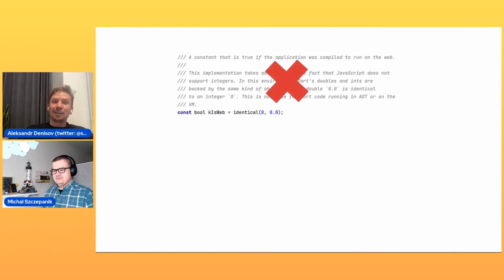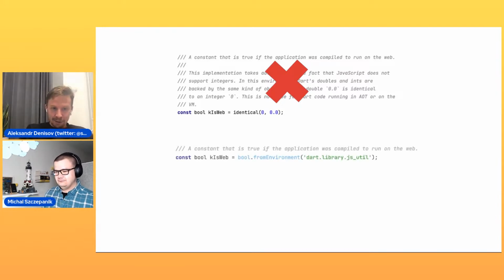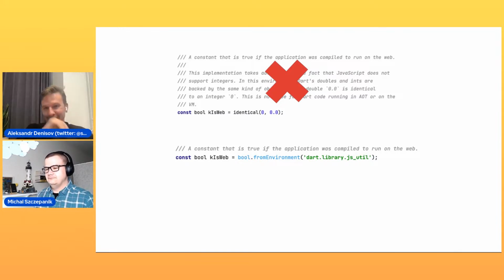And in Flutter 3.7, I found that the implementation of kIsWeb is different now. Ta-da! Now they're checking an environment variable, dart library js_util. And if this variable is true, it means it's web. And there is a very fun comment of approval on this change.